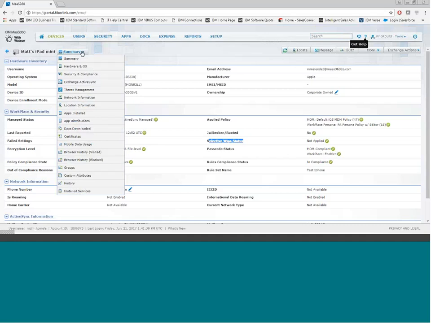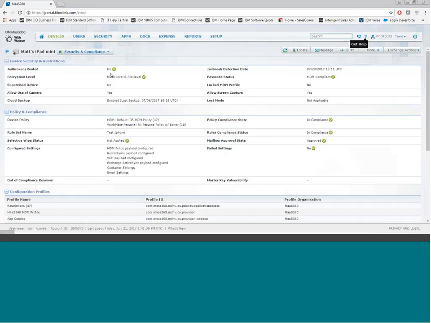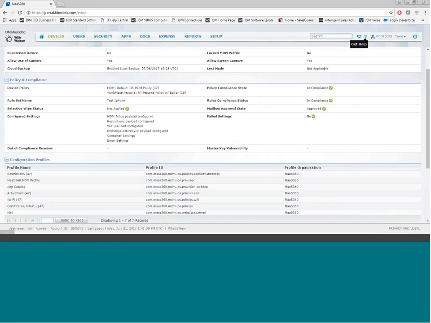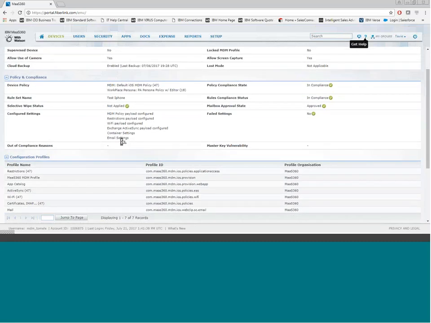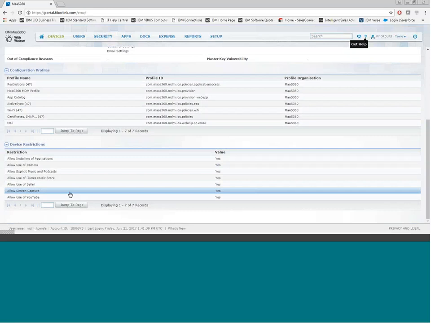With all of our device views, you can actually drill into a list of summaries to gain further intelligence. We have quite a vast list here. Just go into security compliance as an example. And this will give you a further standpoint on the security that has been enforced on this handset. So you can see which payloads we have configured, which profiles are installed on the handset, and which restrictions we have applied to the device.